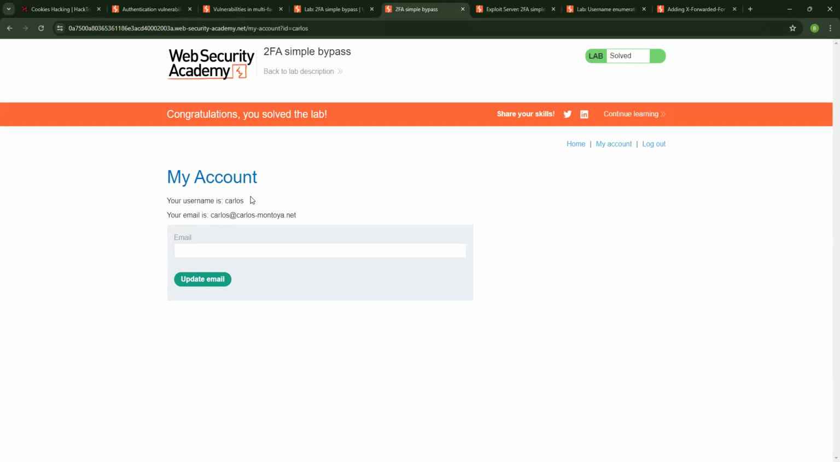And this may look very easy, but I'll try to explain why it works. So what the application is doing is that when we logged in to the application and it's asking for OTP, in a secure application, we should not be logged in yet, right? We should not be able to access other pages unless we are supplied the OTP.